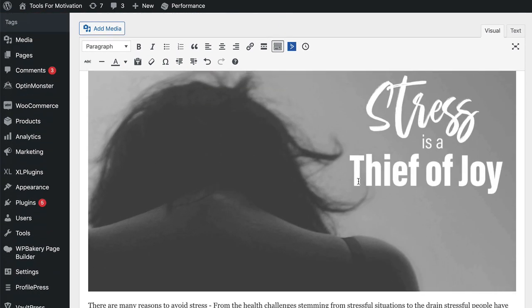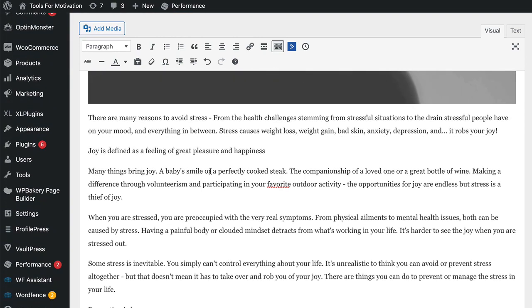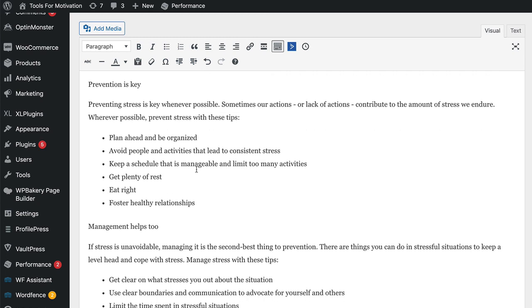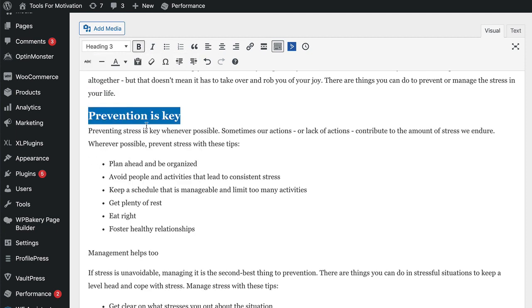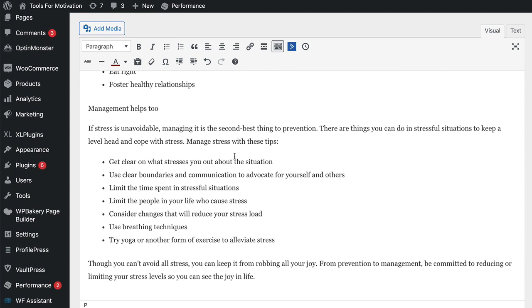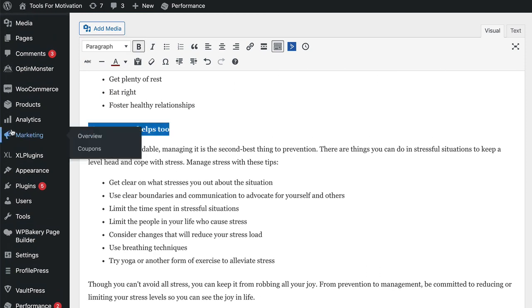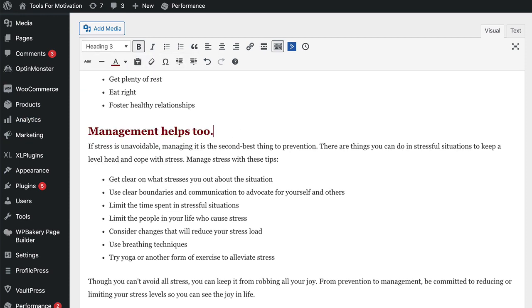So that would probably be my next step here: now that I have my image at the top, I'll probably go through this article and spice it up a little bit. So for example here, this whole section of the article is about prevention being key. So I might want to bold that and even make it a little bit larger, and possibly even change the color, so that it breaks up the article into more logical sections. I might do the same here, for example, following the same theme as my previous section.